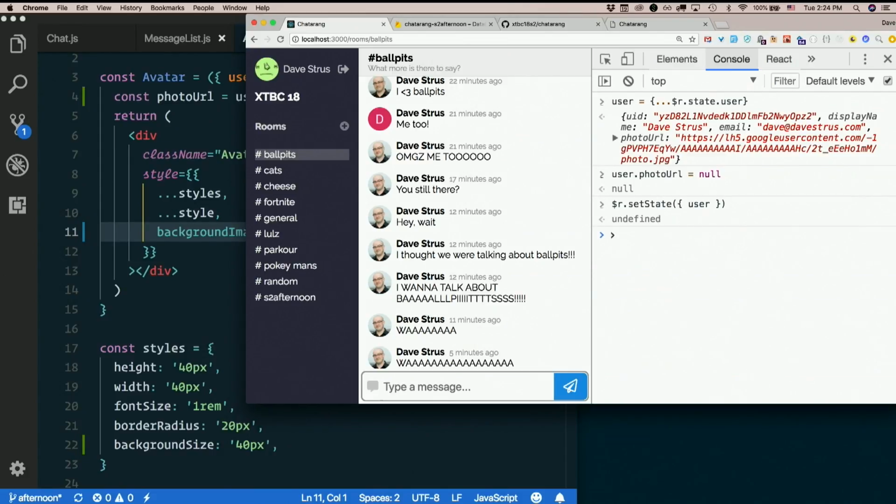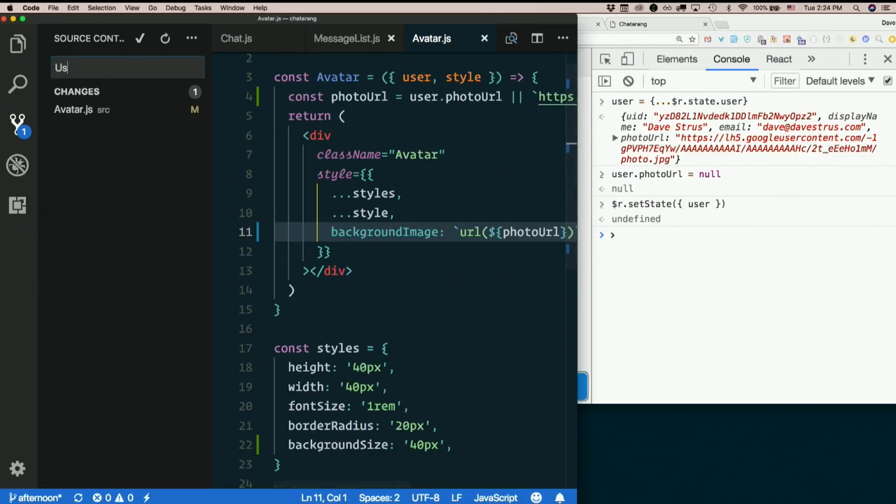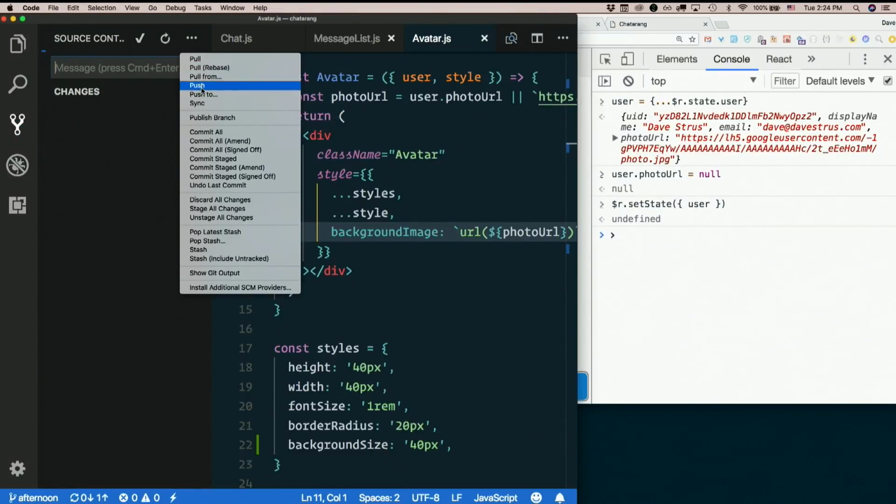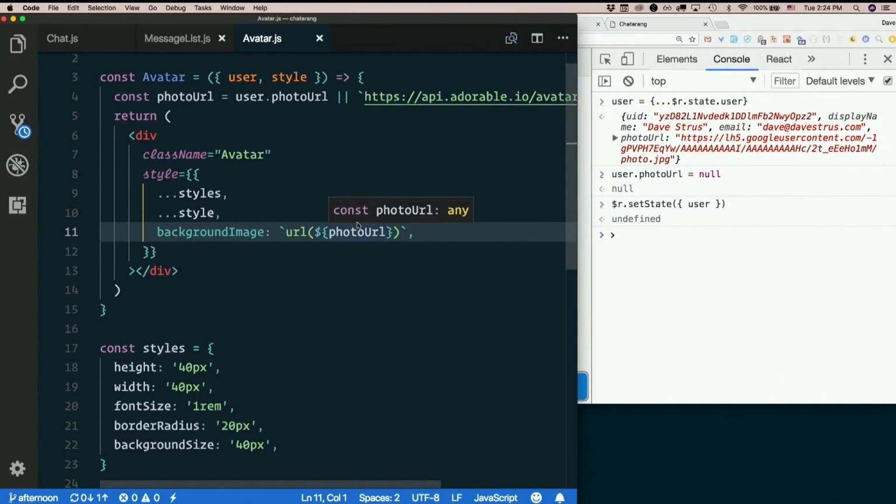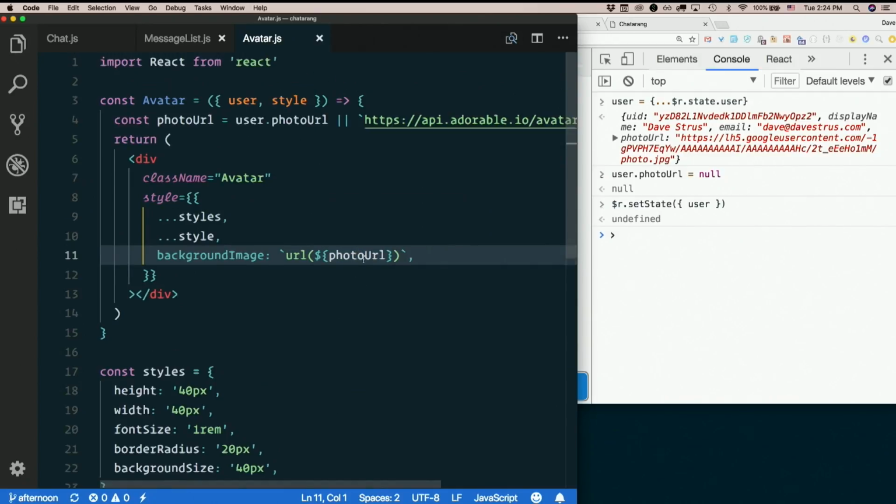Cool. Use avatars from auth services. So GitHub or Google or whatever we have. Piece of cake.